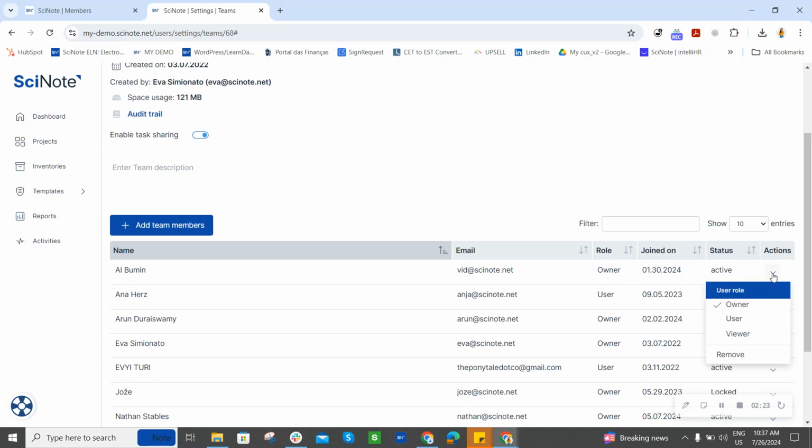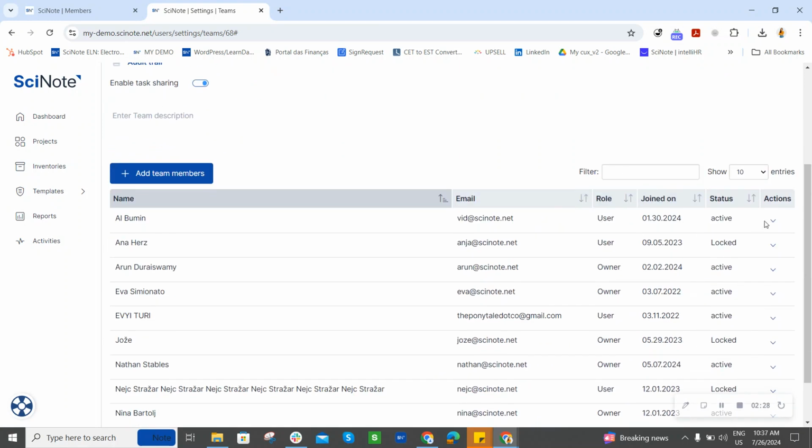So if I click on the arrow, I can change his role to user. Now he is a user. Click the arrow again and make him an owner.